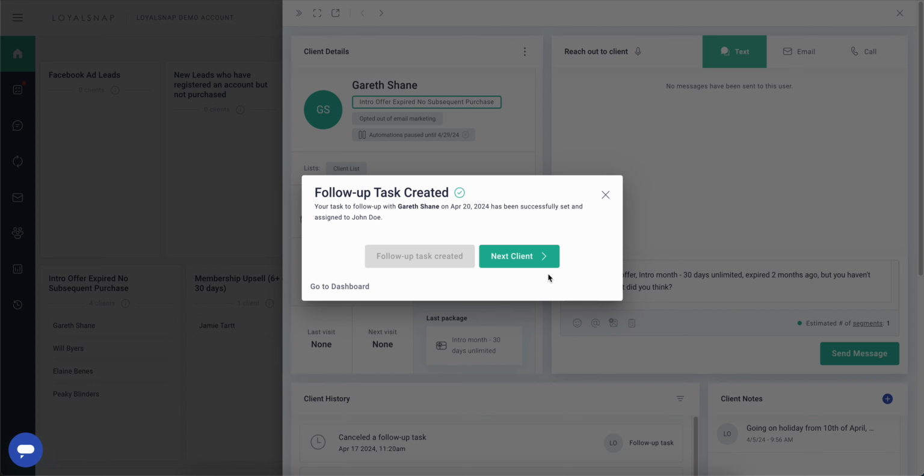You can choose to move on to the next client. If you choose this option, it's going to move you directly to the next client in the dashboard category. It's also going to remove this client from that dashboard category. If you choose Go to Dashboard, it's going to take you right back to the dashboard, and it's also going to remove this client from the dashboard category. Either of those two actions will result in this client being removed from your dashboard.